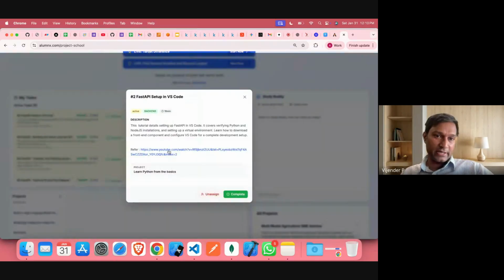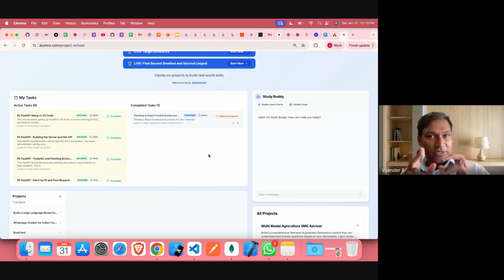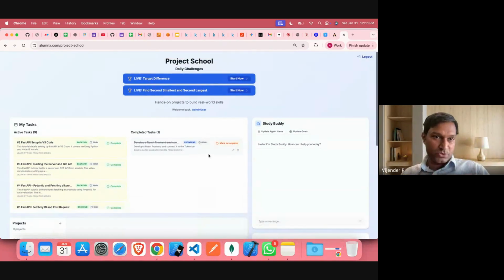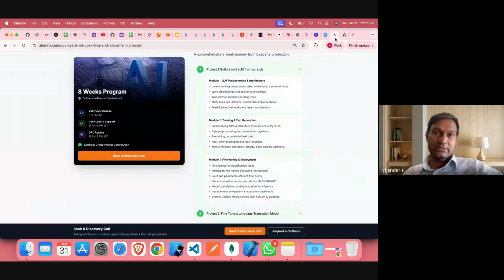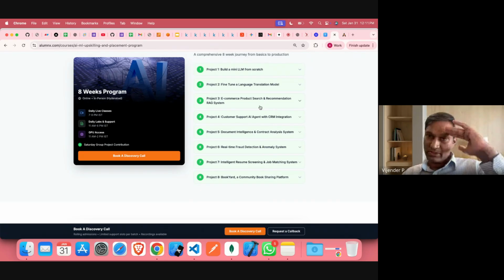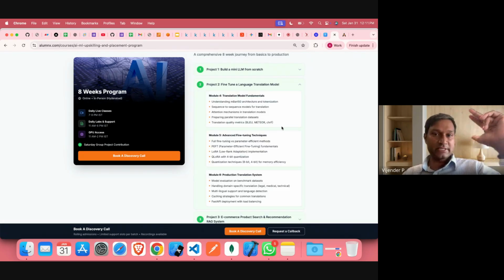You have all these tasks, correct? You keep completing these tasks, and in 2 weeks you have to finish that project, come what may, no excuses. Typically, people enroll for a program and stop in the middle. Here you don't stop in the middle. You finish those 2 weeks and you're done. You built an LLM from scratch, you're done with that project. Now we move to the next project in the next 2 weeks.